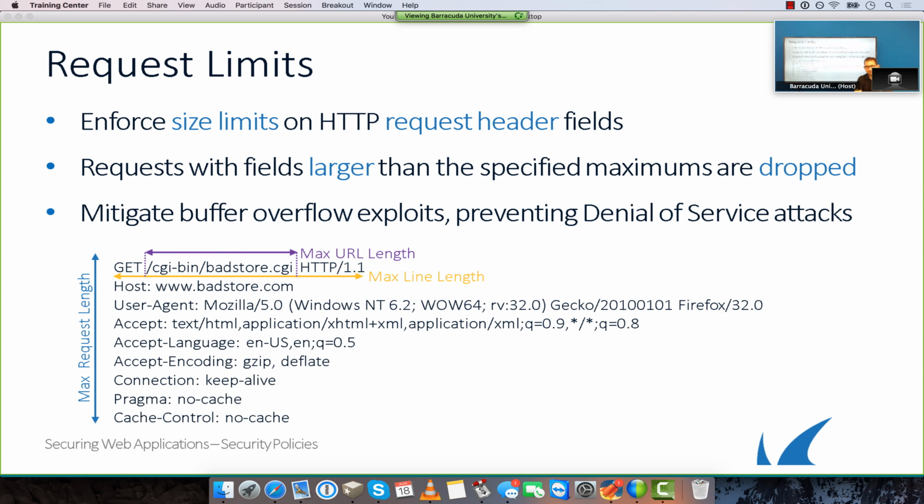Now, request limit will allow you to enforce some limits in the HTTP request. Okay? For example, you can say that the maximum URL length should be no more than a certain limit. The maximum line length, again, should be no more than a certain limit. The whole request should be no more than a certain limit. Whatever falls outside of this limit will be blocked. It doesn't matter if it is an attack or legitimate traffic. Those requests will be blocked.